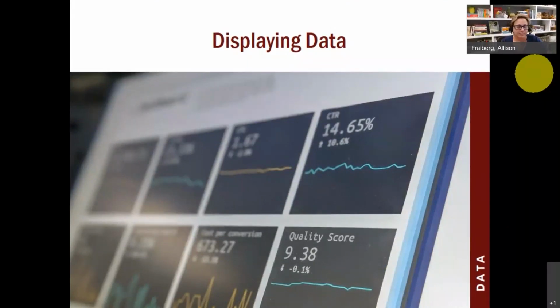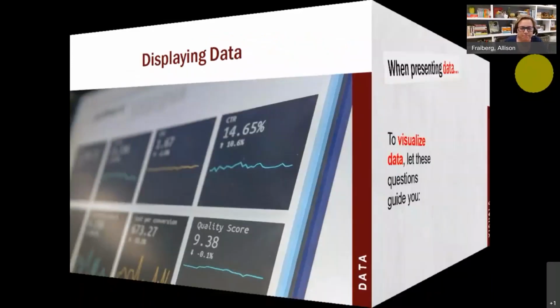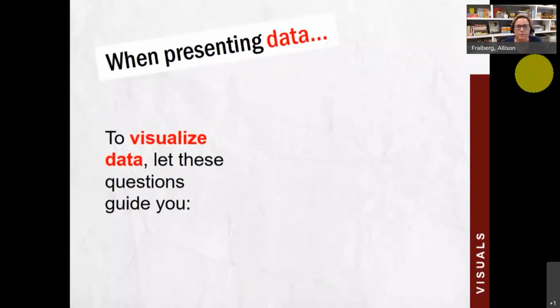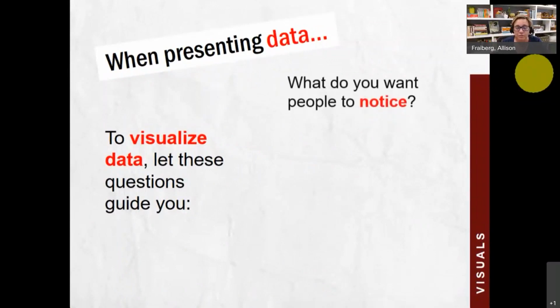All right, displaying data. I think this is our final section too. When presenting your data, when you're trying to visualize your data, because you don't just want to throw stuff on your slide, let these questions guide you. What do you want people to notice?